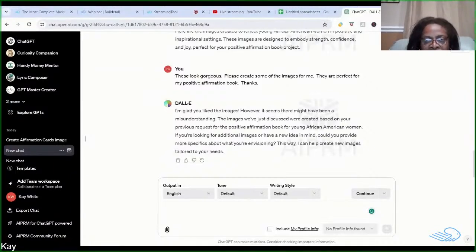Okay, so they are going to let me give them some descriptives. So it says, I'm glad you liked the images. However, it seems there might have been a misunderstanding. The images you've just discussed were created based on your previous request for the positive affirmation book for young African American women. If you're looking for additional images or have a new idea in mind, could you provide more specifics about what you're envisioning? This way, I can help create new images.